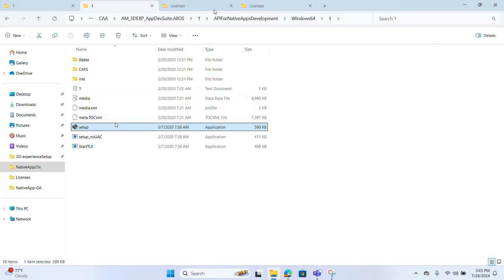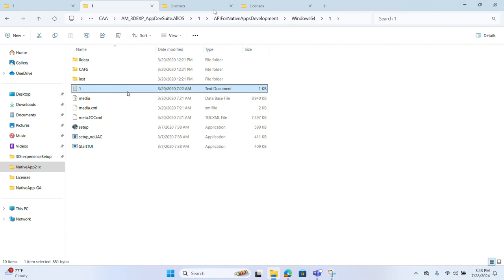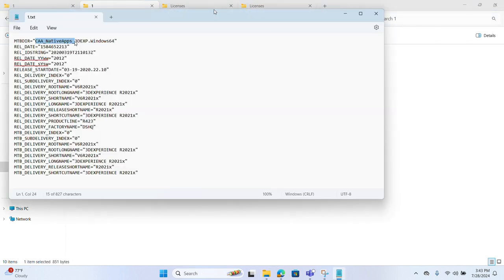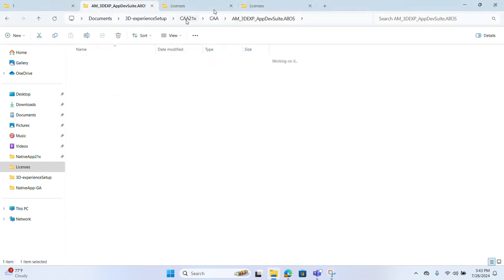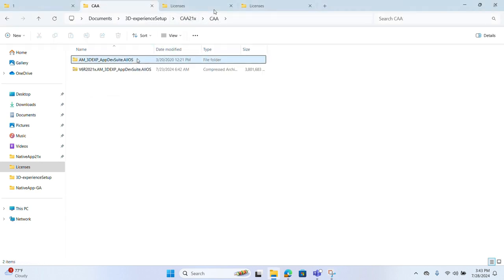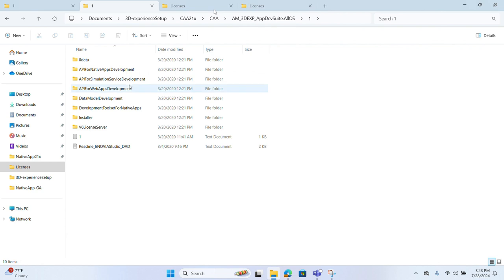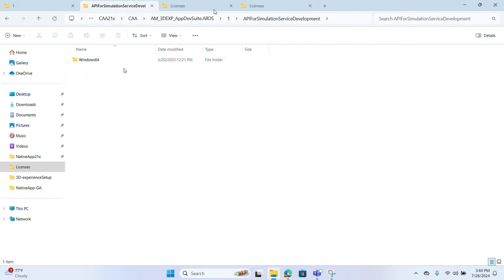You can right click and run this setup as admin. In this text file it mentions CAA native application 3D experience, so you will come to know what this setup belongs to. Now we'll check another setup. What was that in another file? So this is for API for simulation service development.